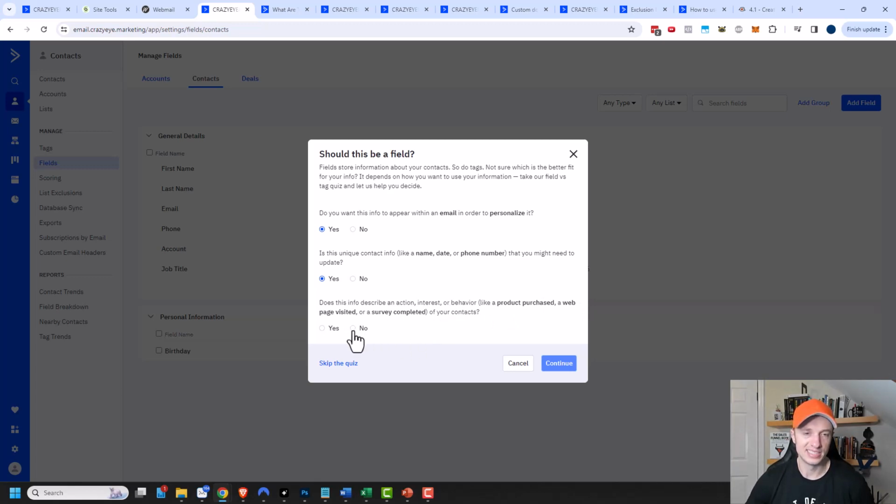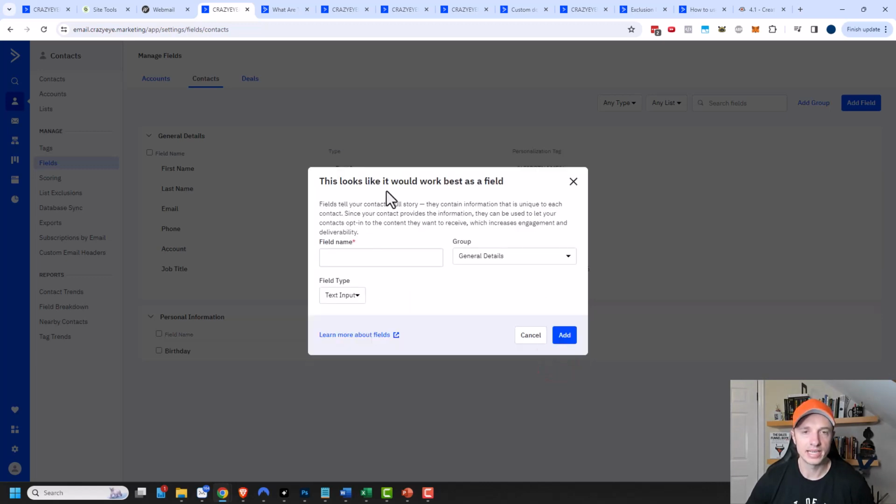And no, it doesn't. It's just what their favorite cake is. So I'll enter no to that and click continue. So this looks like it would work best as a field. So my intuition was right. I thought it would be a good field. So we'll go ahead and call this field cake flavor, and then I can add it to my personal information group. And then we have field type right here.